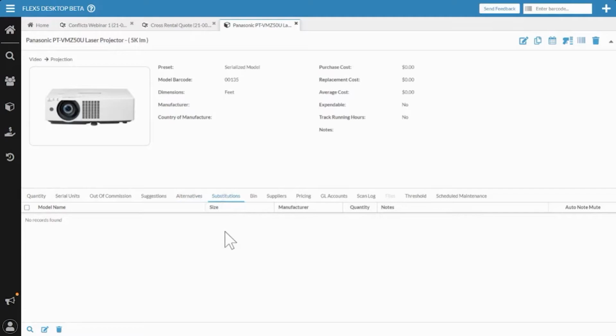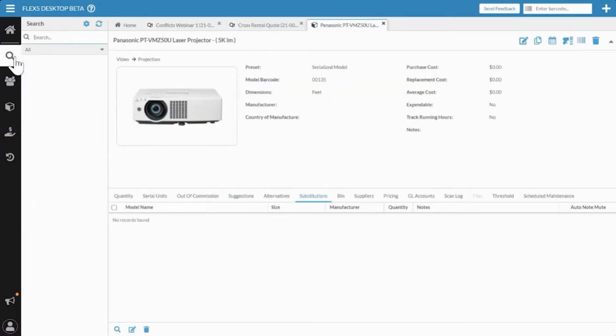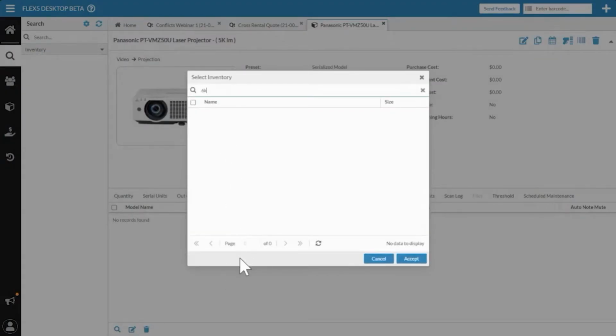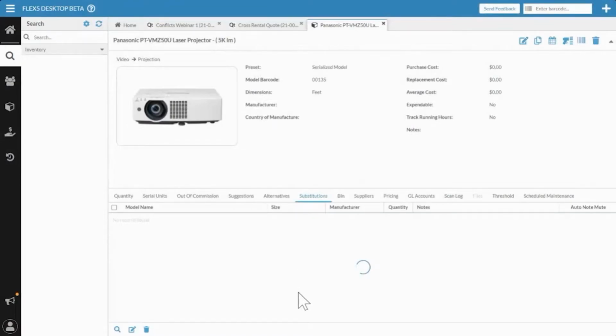Substitution is thought of as an upgrade. It wouldn't go the other direction. I wouldn't replace my 6K with the 5K, but I'm okay to upgrade the customer and give them the brighter projector because it's better than having to rent or having to buy something. Okay. To note how to fill this in, you can either browse your inventory, search your inventory, or you can even search within here. If I just wanted to say, oh, I know they got this 6K projector, we see that and go, yep, that's what I want as my substitution. It's a 1-for-1. So there I go.